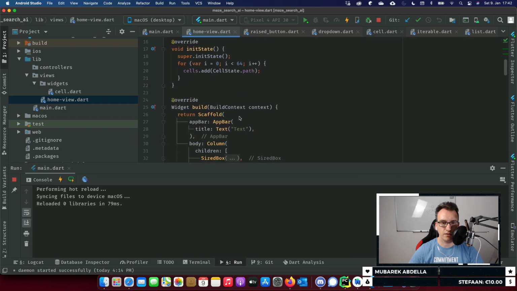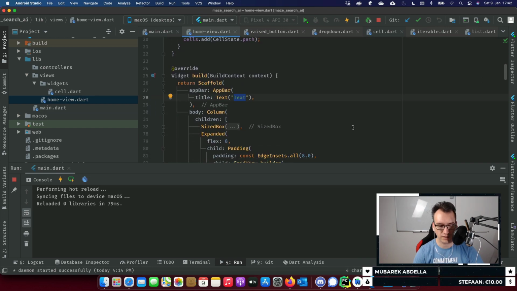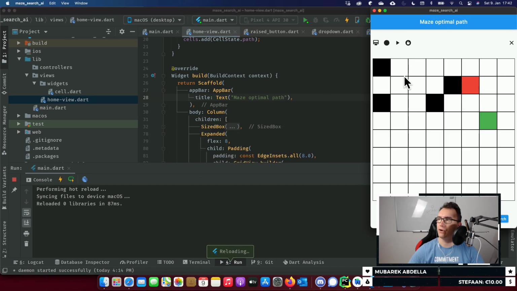And the other thing is, we called it text, but actually this is our search algorithm. Yeah, maze. Oh, maze optimal path. I kind of don't know. If you have a better name for our application, please let me know. You know, the biggest challenge in software engineering is always finding good names.